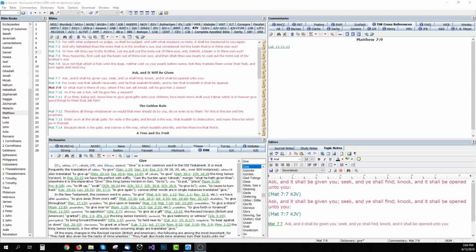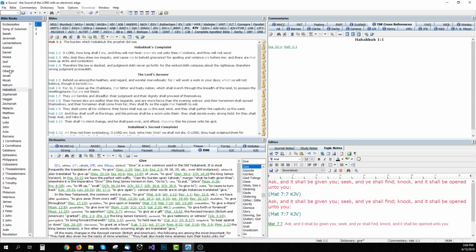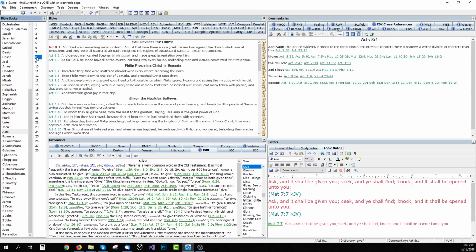Hello everyone, I'm just going to go through a brief rundown on some basic usage of e-Sword. e-Sword is an amazing Bible study tool. On our left pane here we have the books of the Bible and the chapters of the Bible. So to navigate, you guessed it, you click on the book you want and then the chapter, and it'll be displayed over here.